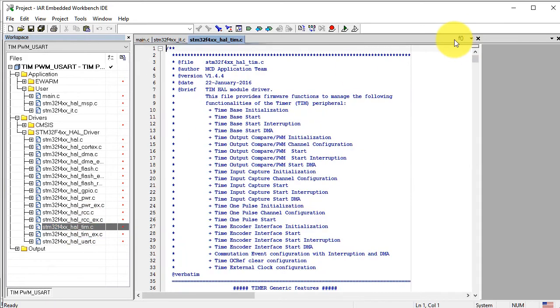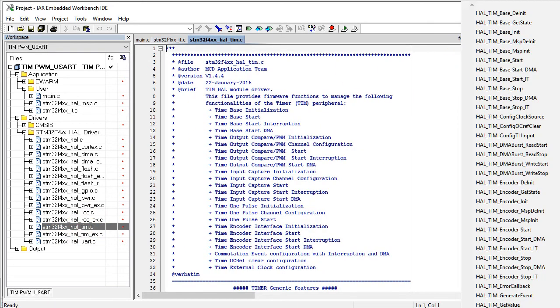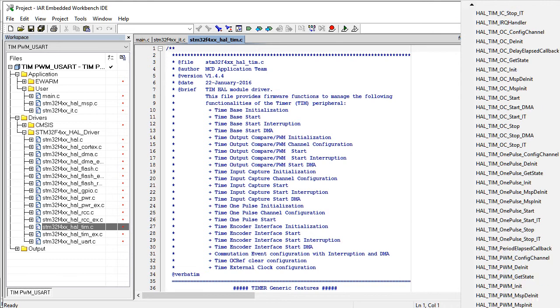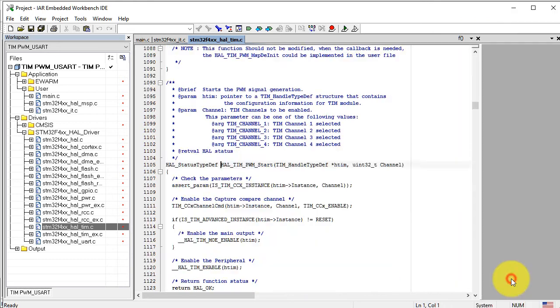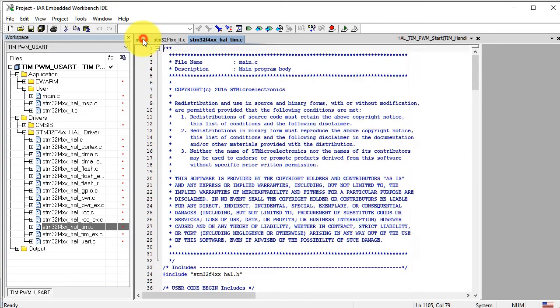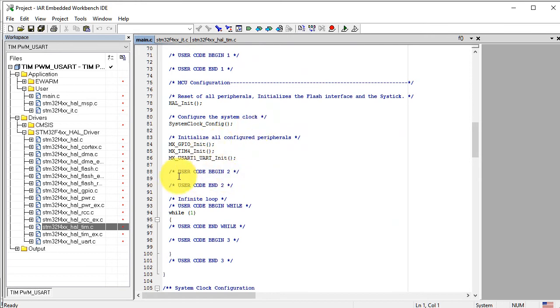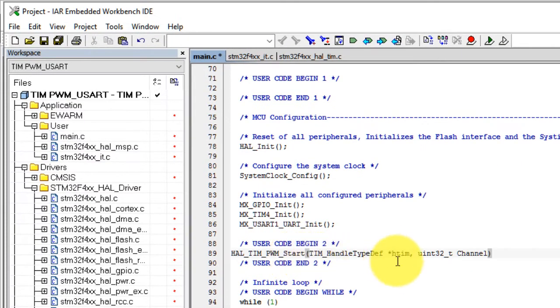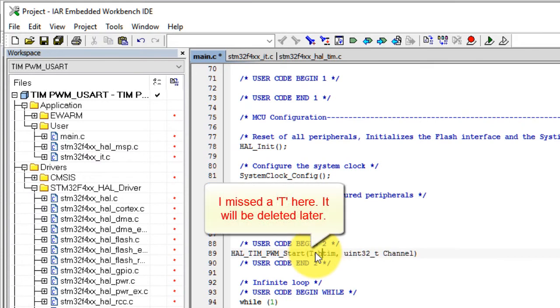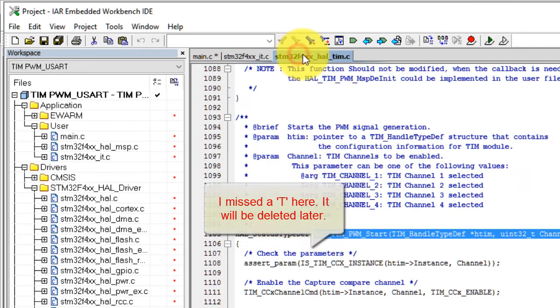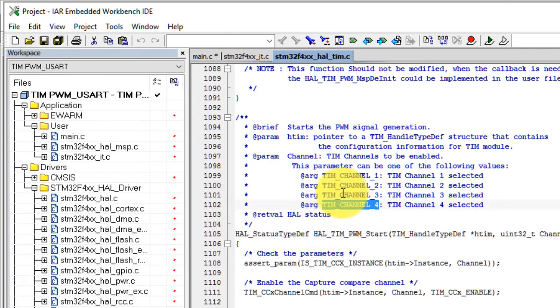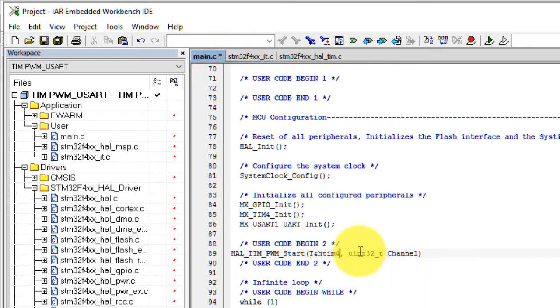We open the driver STM32F4 hal_tim.c, and here we see the instruction HAL_TIM_PWM_Start. We copy its prototype and insert the parameters according to its brief description, in our case timer 4, channel 4. In the main loop, in the section USER CODE BEGIN 2, we have to place our code in the indicated places, otherwise it will be erased if we change something in the CubeMX and generate again the code.